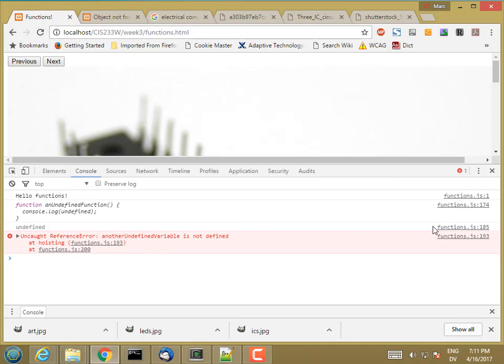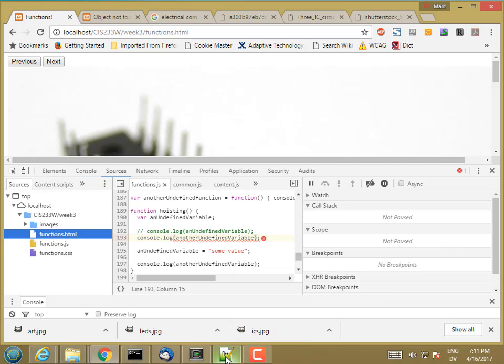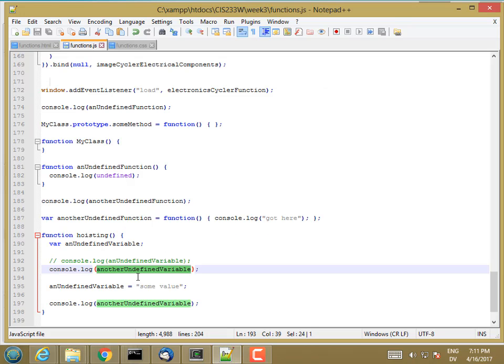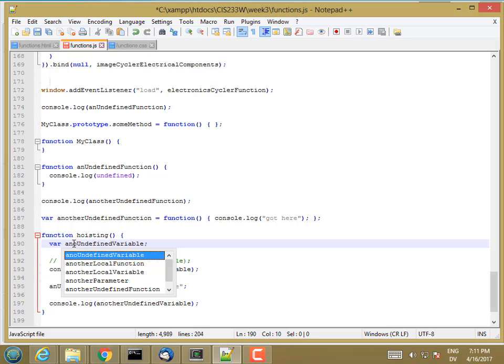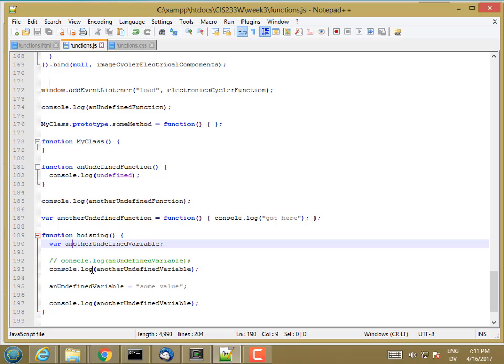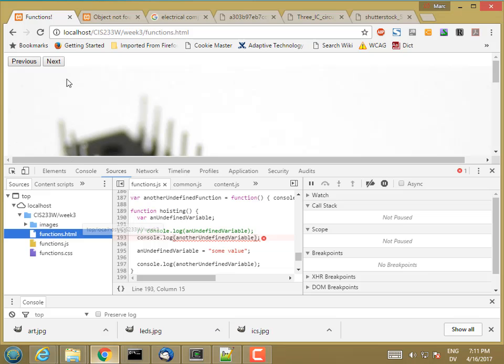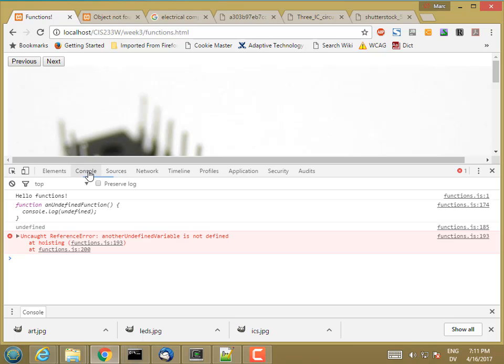Oh, actually, I think I misspelled something. Var an undefined variable. That should be another undefined variable. That's what I meant. And then this should be another undefined variable as well. There. So now I should get the same thing as I got before. And I do.